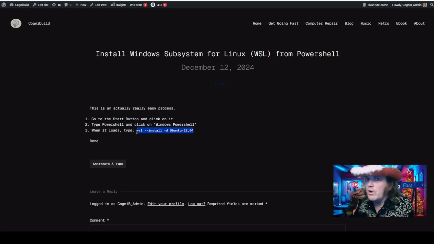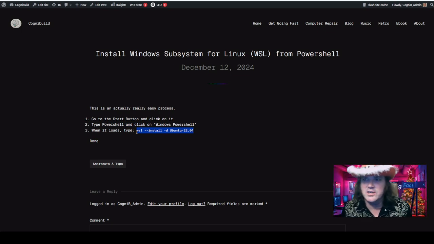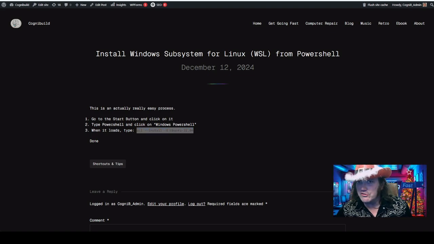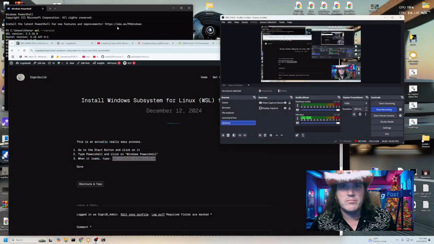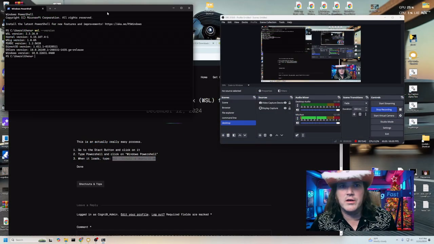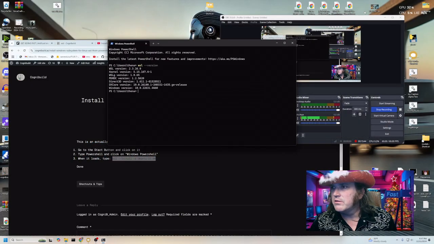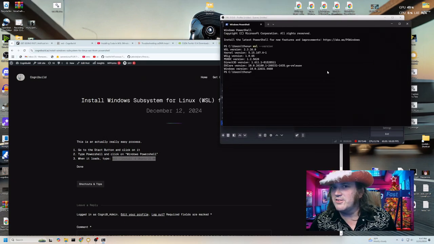Grab this command. You've already turned on your Windows Subsystem for Linux. If you don't have 22.4, just copy this command, go back over to your PowerShell, and just paste it in.